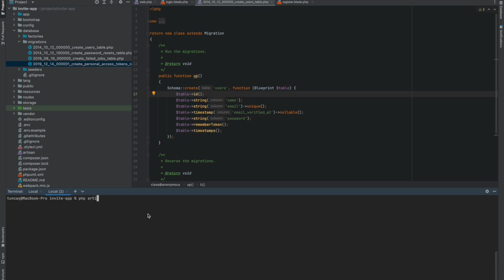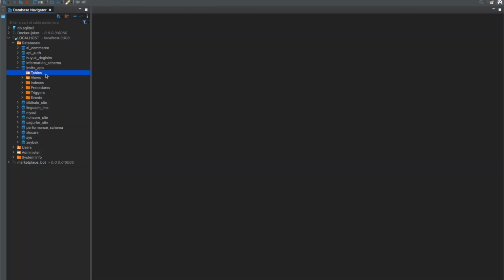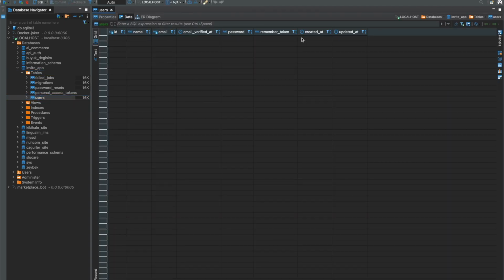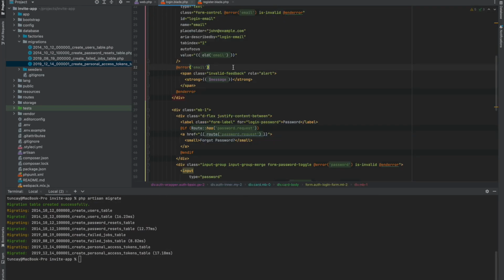I'm writing here php artisan migrate. Laravel has created all the tables for us. To show the tables, I'm gonna refresh it. Yep, this is the users table, and you can see all the fields here. And let's go to writing our login system.